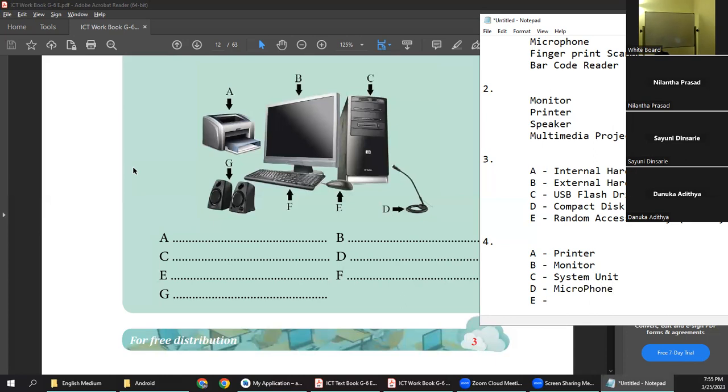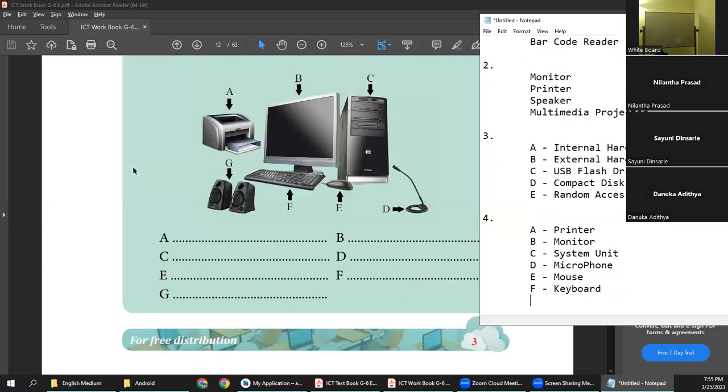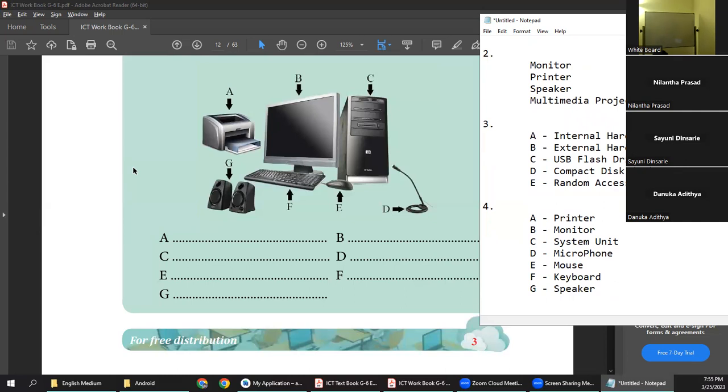Yeah. G is the speaker. The E is going to be mouse. Then F is going to be the keyboard, and also G is going to be speaker. Now complete this one.